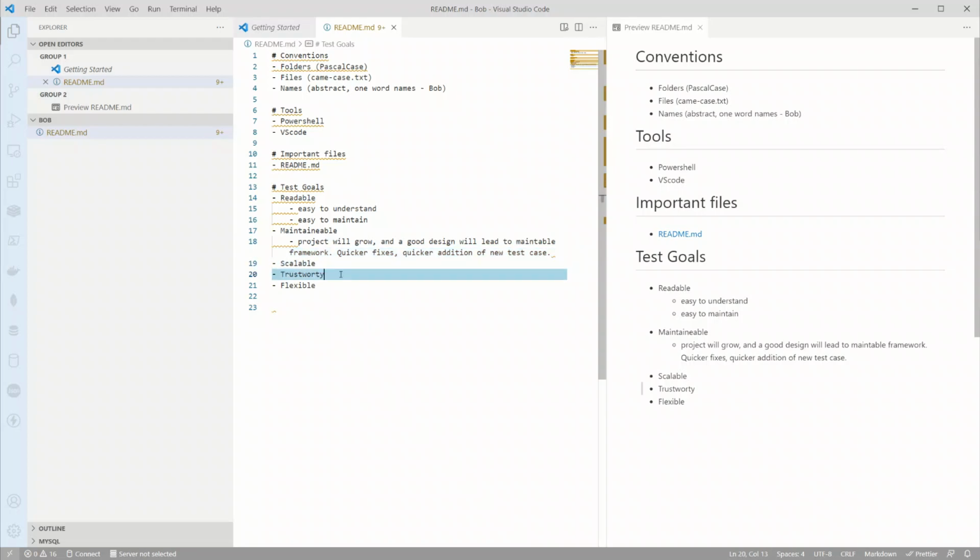Trustworthy. I mean, when you're building your tests, they should be reliable, and they should not be flaky. Because if you have flaky tests, and if your team finds them to be flaky, they will stop bothering about them. And then it may happen that there might be bugs, but people will not pay attention to them because they think, hey, it might just be a flaky test. So you always want your tests to be trustworthy.